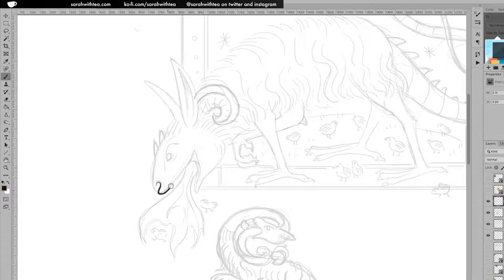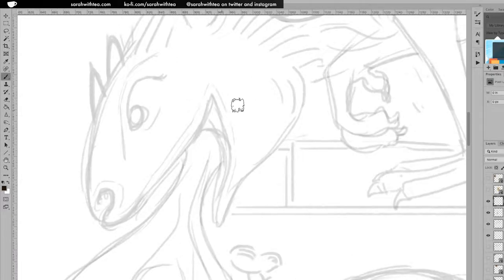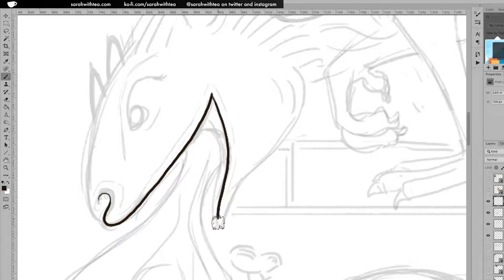And some pretty delicate lines, I think. It's a pretty thin, delicate brush line. Appears to be sort of the general quality of illumination.